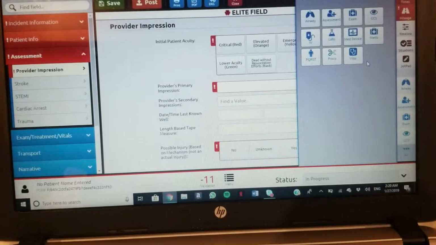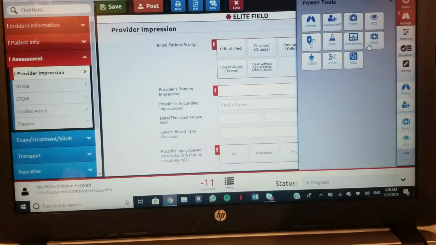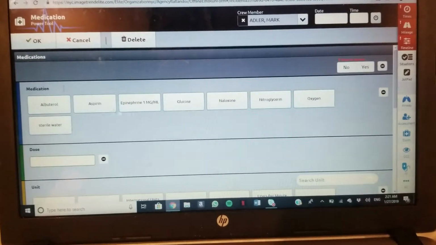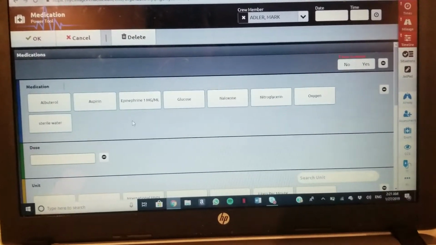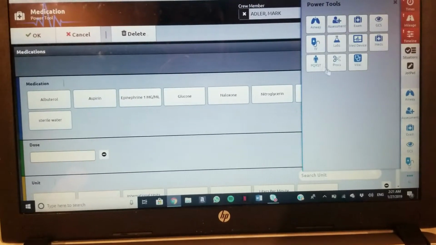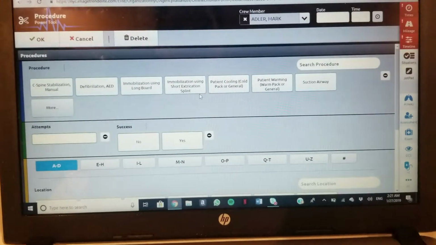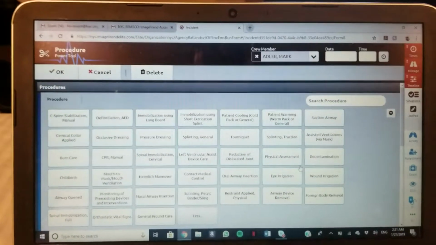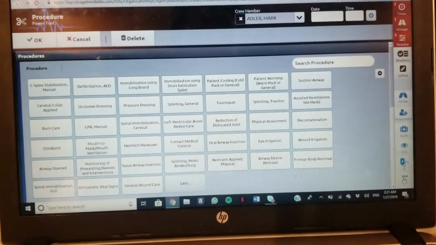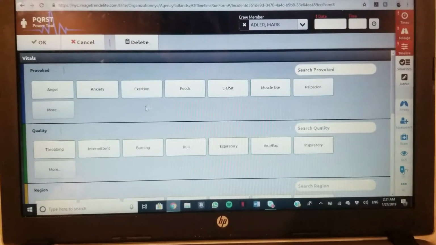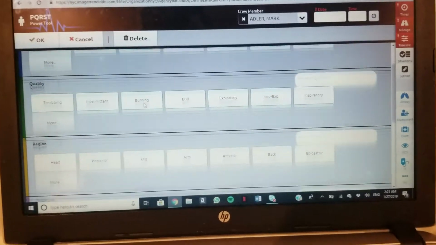Also for medications and procedures, depending if you're ALS or BLS, medications will only give you choices of these medications. For procedures, which is procs, there are certain things that you can do as the BLS provider, which is actually a big list. PQRST is part of assessment.